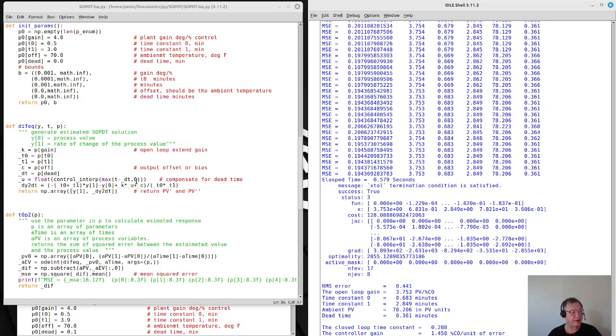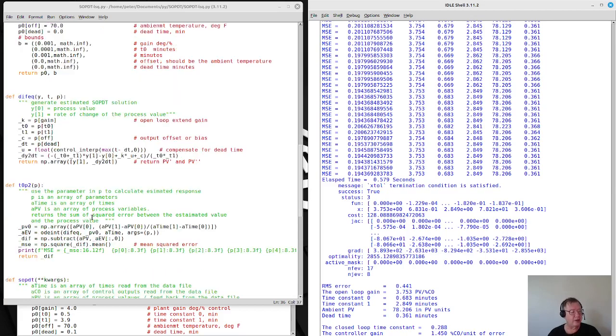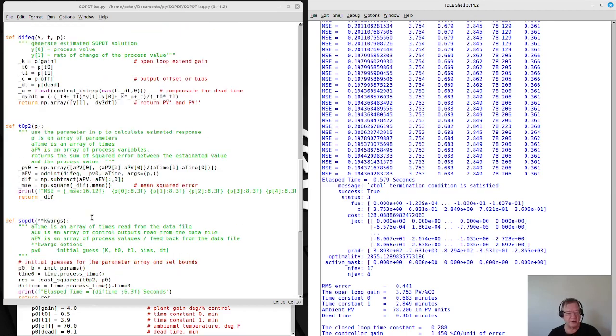So this does the interpolation in between the time readings so that I can handle the different dead times. And then this is the differential equation for simulating the temperature system. And then I return an array of the process temperature rate and the second derivative of the rate. And this gets integrated by the ODE int to generate an array of temperatures and temperature rates.